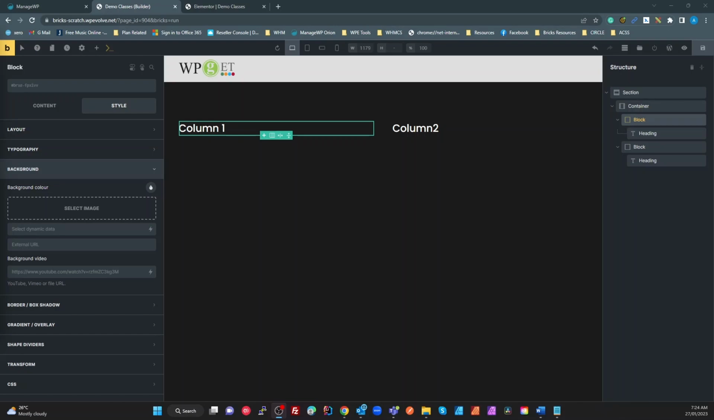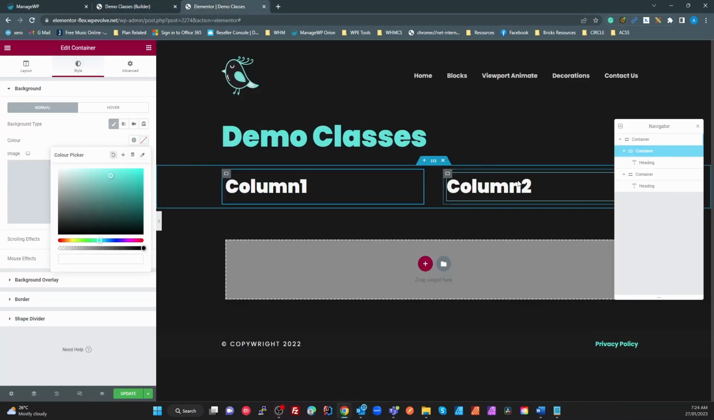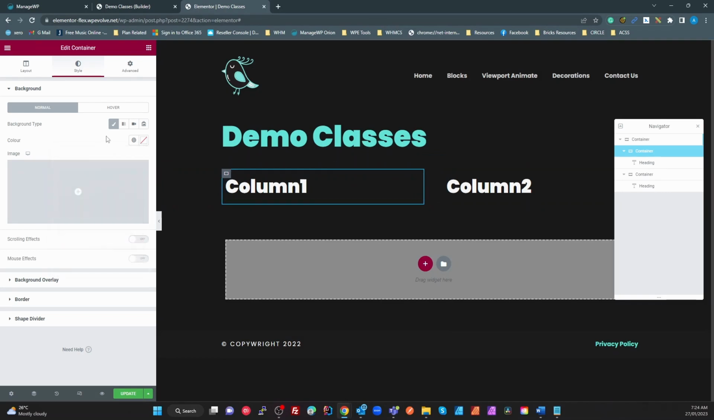Right, so that said, now I'm going to look at a demo page I've created in both Bricks and Elementor. So I've got a Bricks screen up here, and I've just got a grid with two columns, and in Elementor I've done the same, a grid with two columns there. So very simple layout. And what we're going to look at is two things first, and clarify some things.